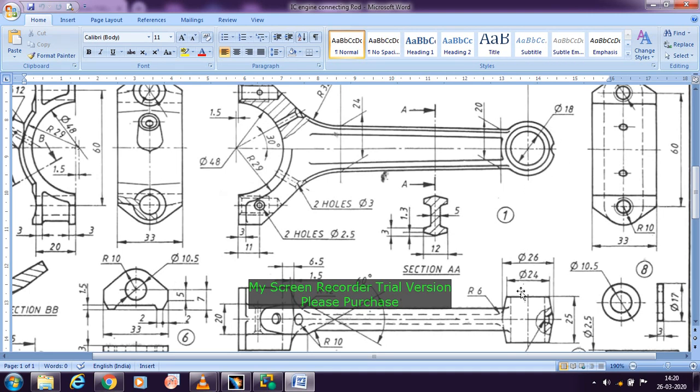So for that we need to refer to the top view. Here is the top view. In the top view you can find the diameters given. These are the dimensions of the other two circles. Once the inner circle is done, with the 18 mm diameter, the next circle is 24, and the last one is diameter 26.